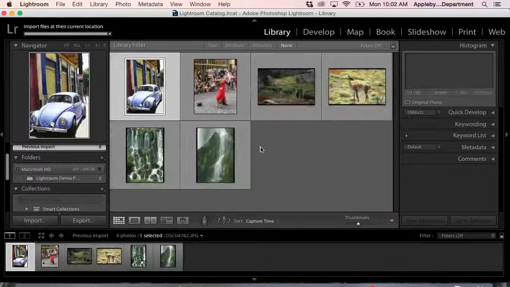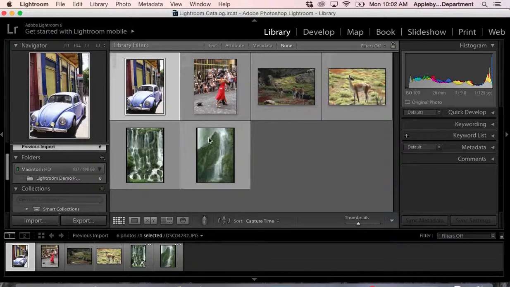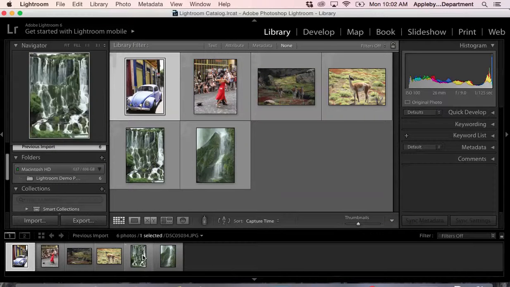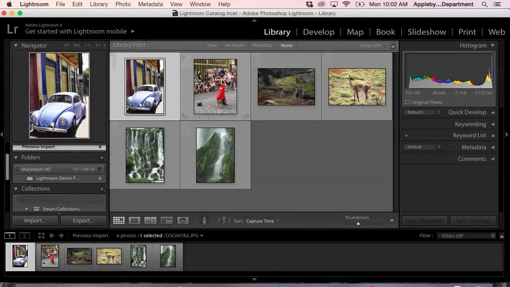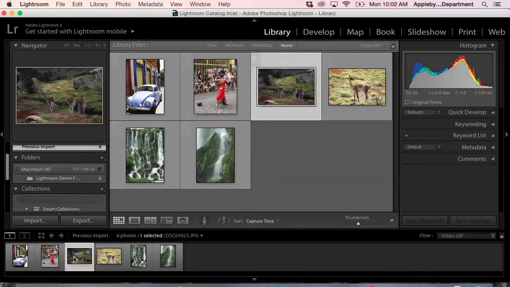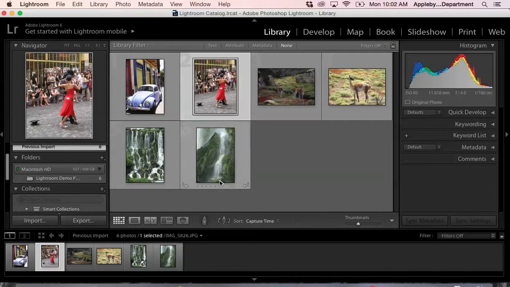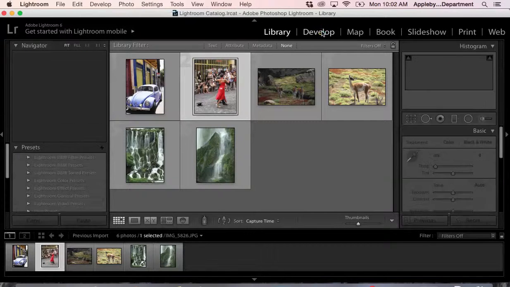It's going to pop them in here. You're going to see them in your library here. You're also going to see them down below as well. And when you want to work on them, you can navigate through here, or you can navigate down here as well. Either one is fine. When you find one that you like and you're ready to start editing it, you go and you hit the Develop tab at the top. It's going to take a second to load.